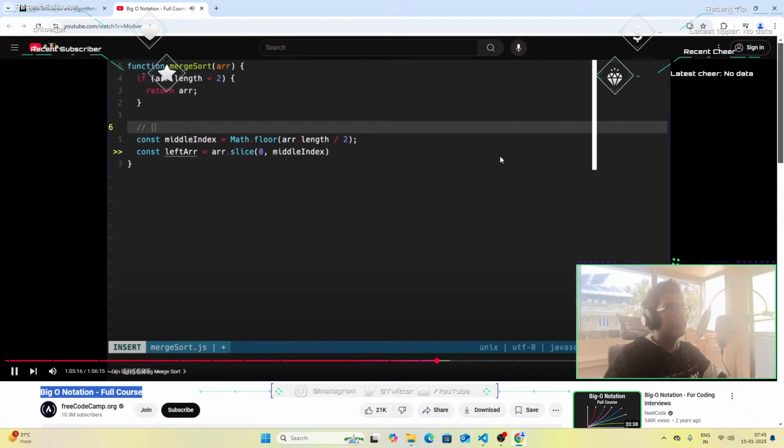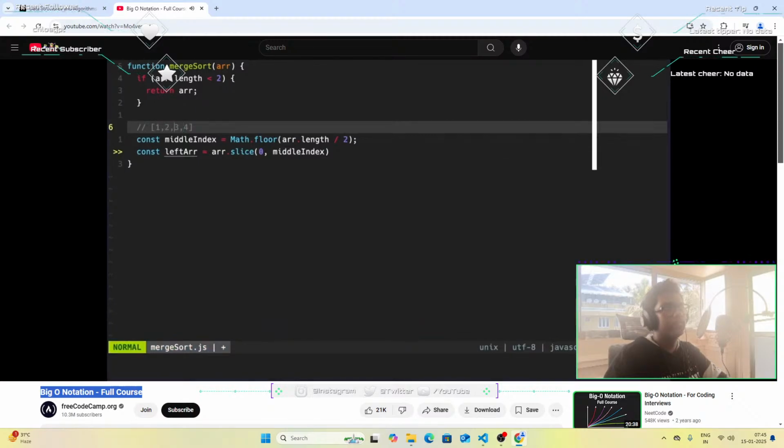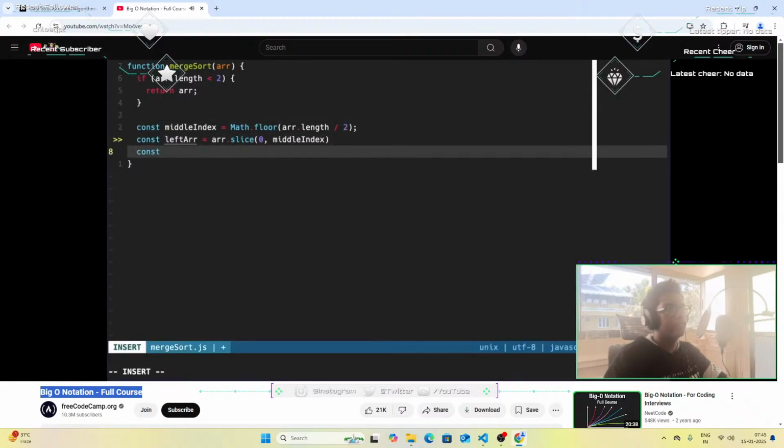So let's say, for example, the array looked like this. And we went ahead and got our middle index, which would be something like this 3 here. And then we want to create an array starting from this 0th index up until our middle index, which would be the left half of the array. And then we would go ahead and do the same thing for the right half of the array.